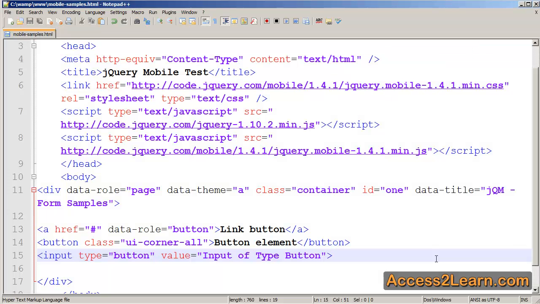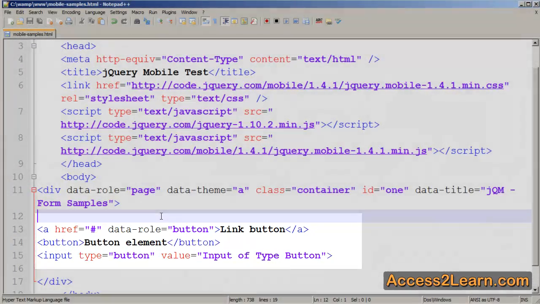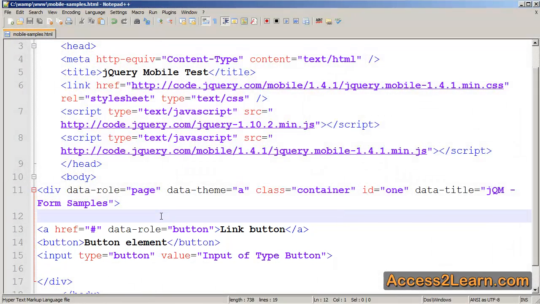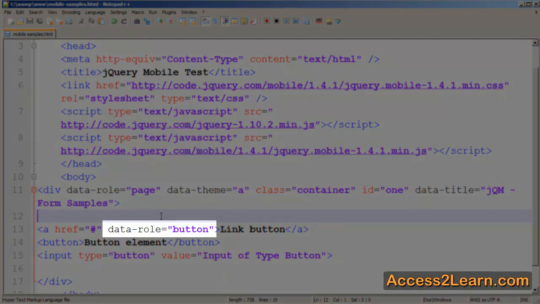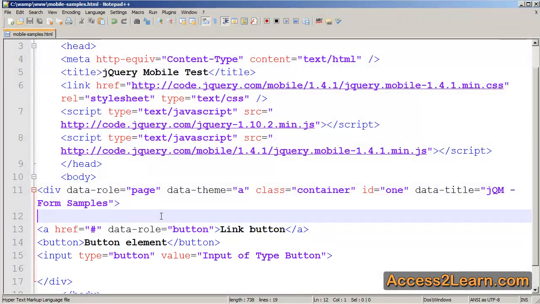If you look at our source code, you can see in our div, that's our data-role page, we have three buttons. Now, in order to create an anchor tag or a hyperlink as a button, we need to use data-role equals button inside of our anchor attribute. However, button and inputs of type button, submit, and reset automatically will become a button. But we can control these and make these look slightly different depending upon what our roles and goals are.